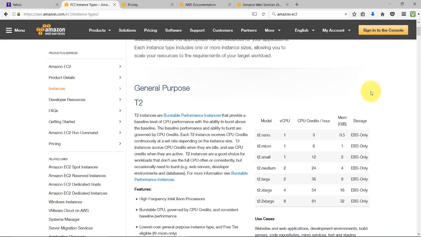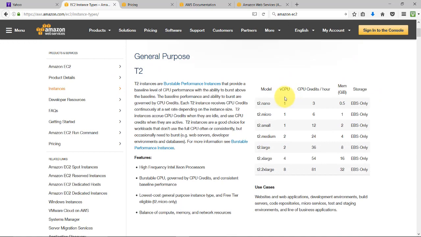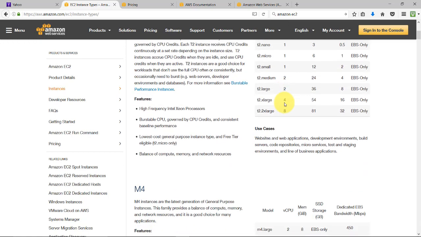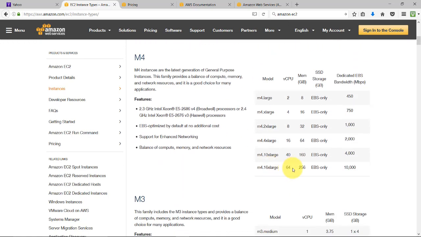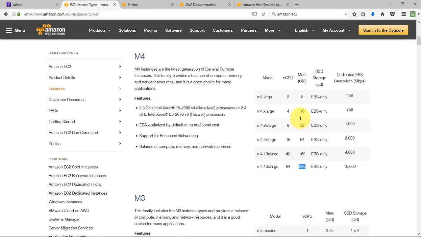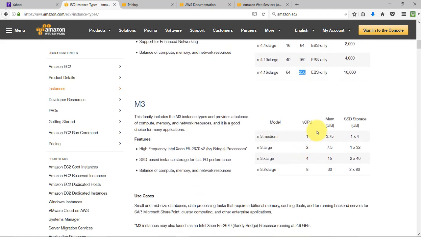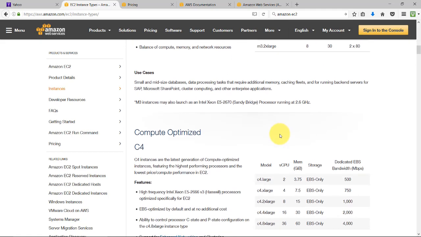For instance, you see this one, general purpose. These are, let's say, relatively small computing nodes. But as you go here, M4, and look at this one. You have a computing node with 64 virtual CPUs. Remember that is the hyper-threading stuff, so in reality you will be using 32 physical cores. And most of the time, this is the one I use. I use it very often. You have 256 gigs of memory, so it's very powerful. And you have many more options.